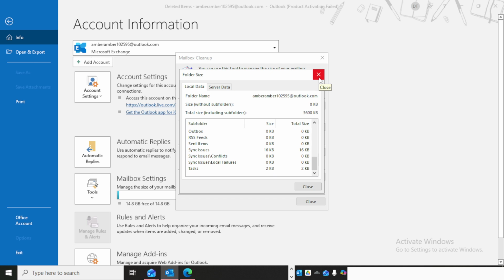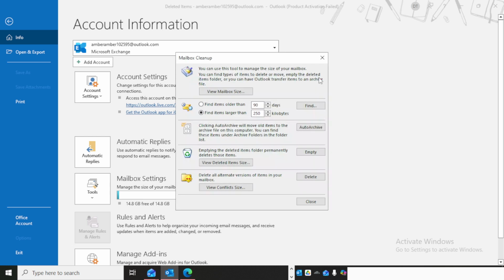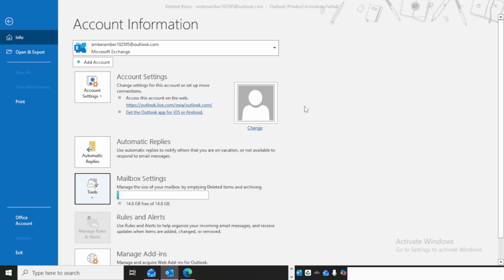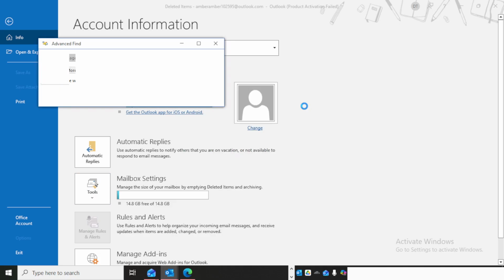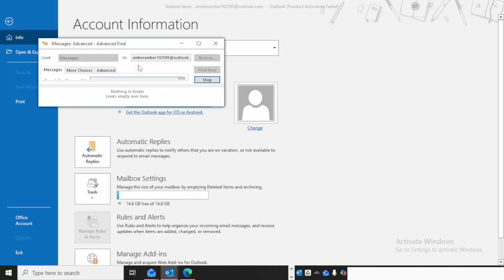You can also use the Cleanup tool to find older items in your mailbox. In the same window, simply select the number of days you want Outlook to search by, and then click Find. Outlook will show you items that match that age range, which can help you locate older emails, calendar items, or other content that may no longer be needed. Once those items appear, you can review them carefully and decide what you want to clean up.